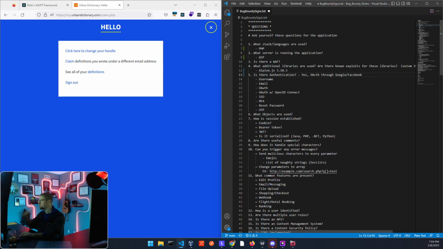Okay, so we can use OAuth through Google or Facebook. So username, Google. I don't even really need to do that because it's not username based. So yeah, I didn't see OpenID Connect, but maybe this is an instance of single sign-on. I did not see any evidence of multi-factor authentication. Looks like we can change our handle. There wouldn't be any way to reset your password because we're using OAuth.